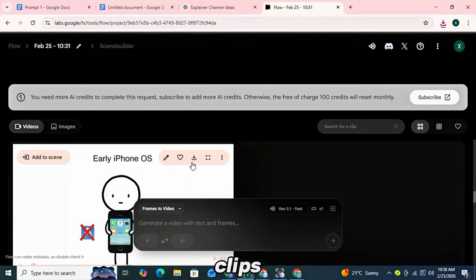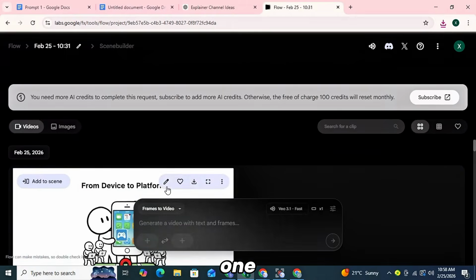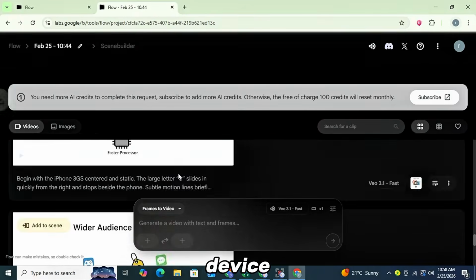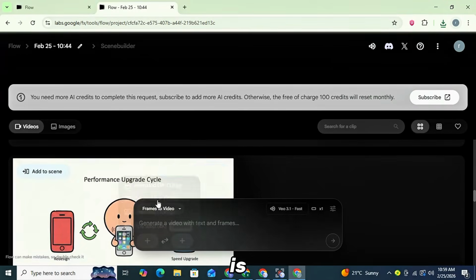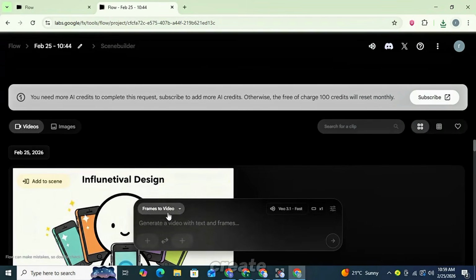Now that all your video clips are ready, download them one by one and save them properly on your device in a dedicated folder. Once everything is downloaded, the next step is to create your thumbnail.